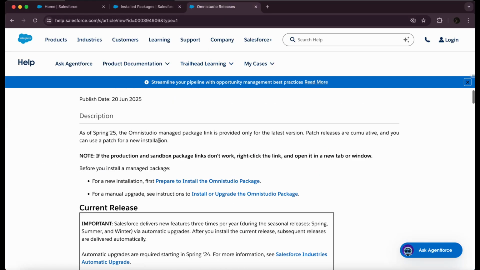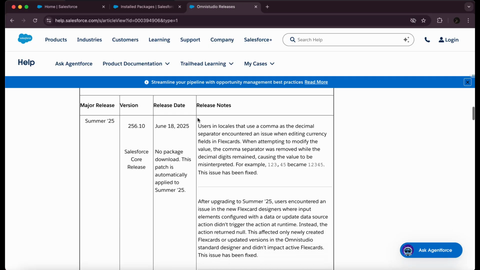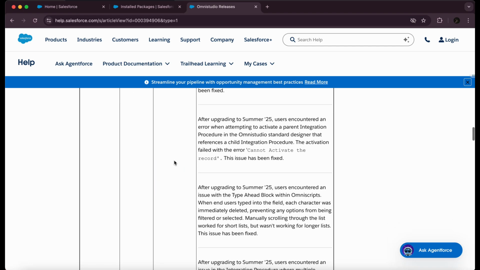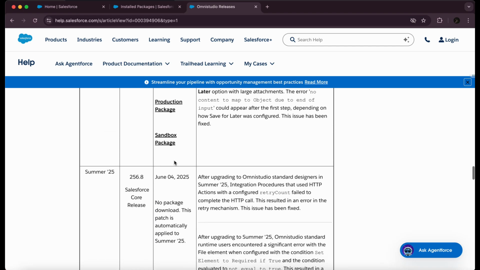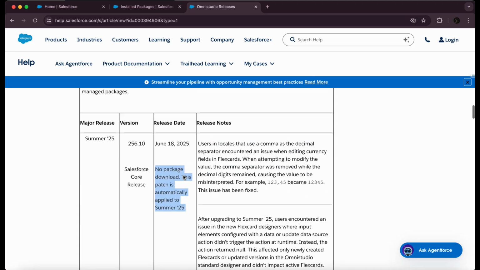The same thing is mentioned in the Omnistudio release notes as well. If you scroll down, for example, Salesforce recently launched Summer 25, right? This is the version, and if you look at the release details, you will see there is nothing on how to download or install the package. If you look at the previous releases, here you get the option to download and install it. That's what I was trying to say. After Summer 25, there's no need to install those packages.